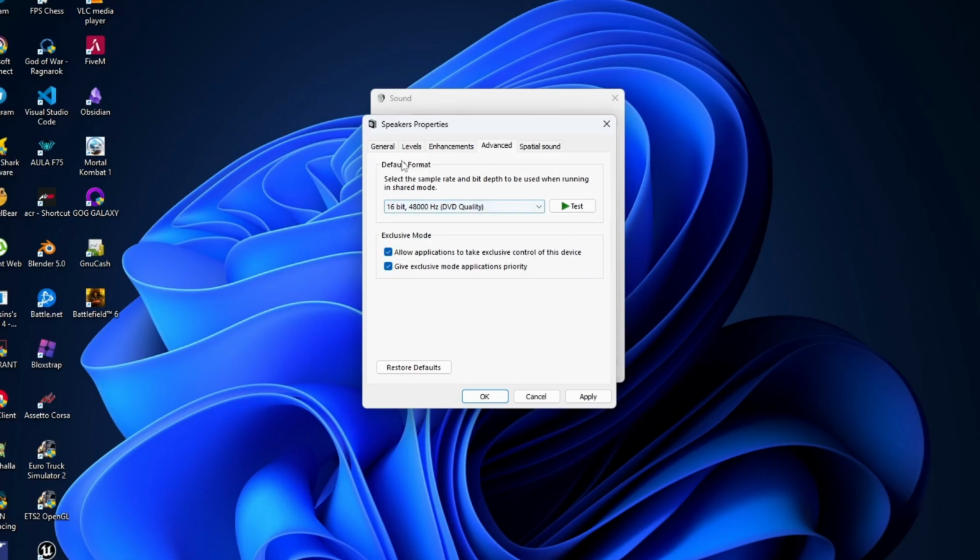Find the default format drop-down menu. Change it to 16-bit, 44100 Hz CD quality and click Test.